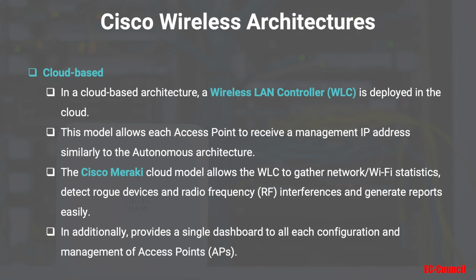The Cisco Meraki cloud model simply allows a wireless LAN controller to gather network and Wi-Fi statistics. It is also able to detect rogue devices and radio frequency interference, together with generating reports much more easily. The cool thing about having the controller in the cloud is that all you need is a web browser to access the controller's dashboard or interface. As long as there's an internet connection, the lightweight access points will be able to connect and exchange information with the controller in the cloud.